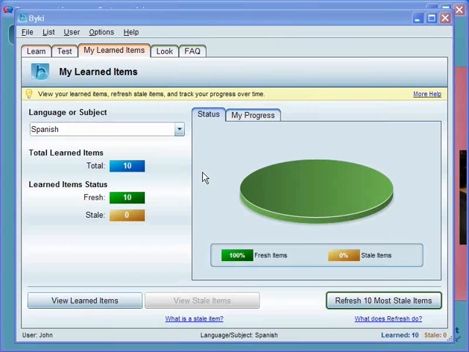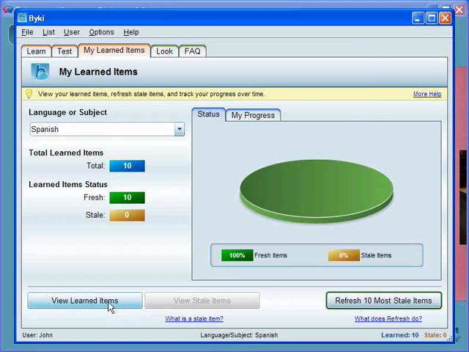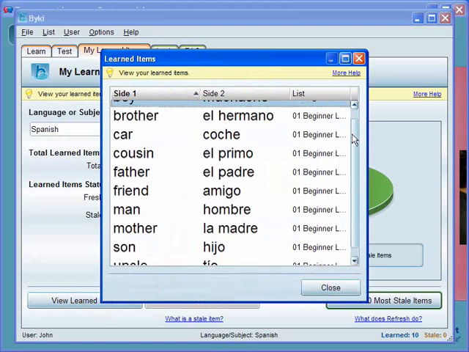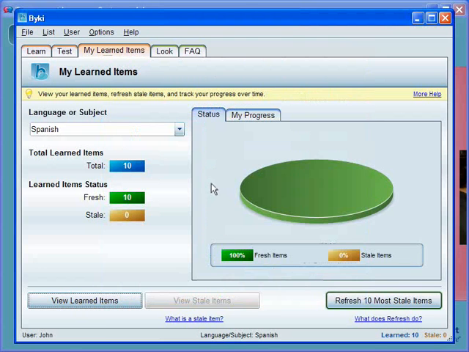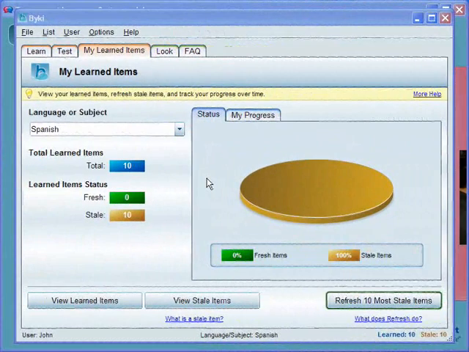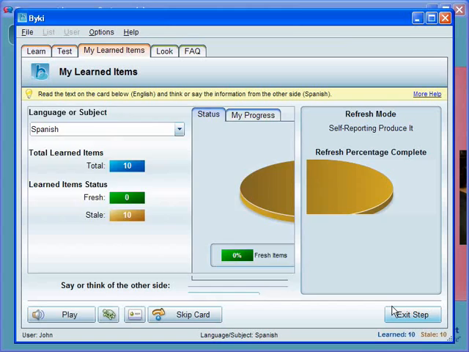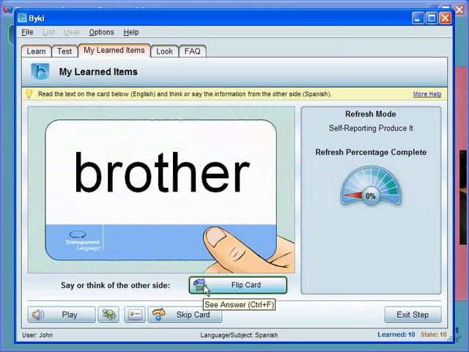Each list you learn is added to the My Learned Items screen. This screen allows you to see the information about all of the cards you have mastered so far. You'll notice that your learned items are divided into two groups, fresh and stale. When a card has been recently practiced, it is considered fresh, because the knowledge is likely to be fresh in your mind. When a card has gone unseen for a while, it becomes stale, meaning it is possible you need to refresh your memory of what you've learned.